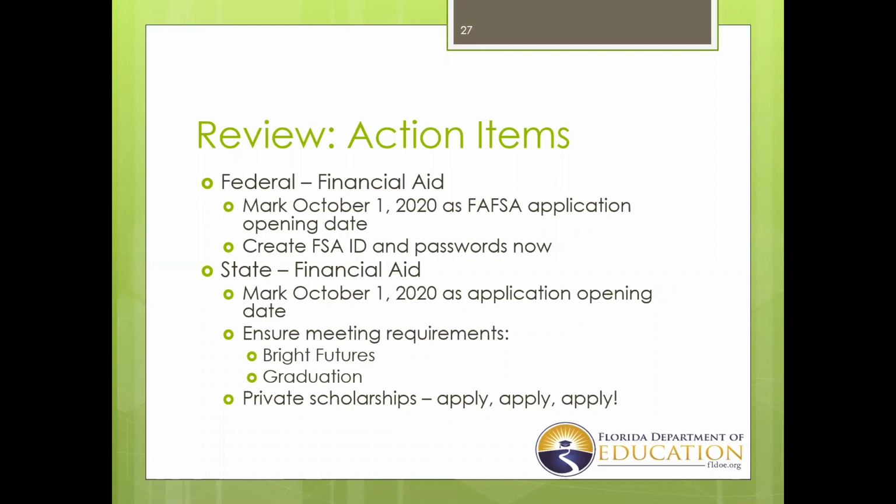Okay, review action items. Federal financial aid. Mark your calendars for October 1st, 2020 as the FAFSA application opening date. Make sure you create your FSA username and passwords now, and this goes for both the parent and the student. The state application also opens up October 1st of this year. So you're going to want to make sure that when you're done completing the FAFSA, you go in and you start completing the FFAA application. Two separate applications. One is federal, one is state.